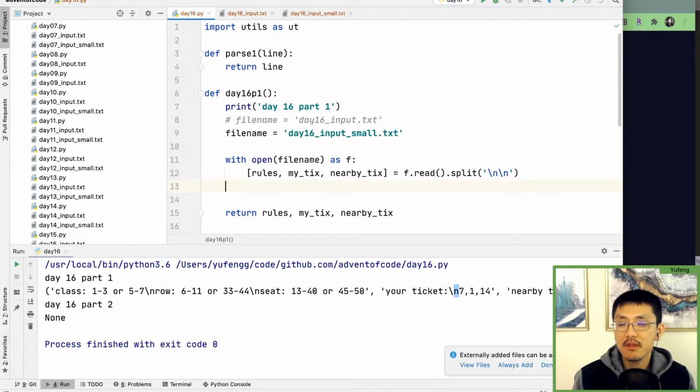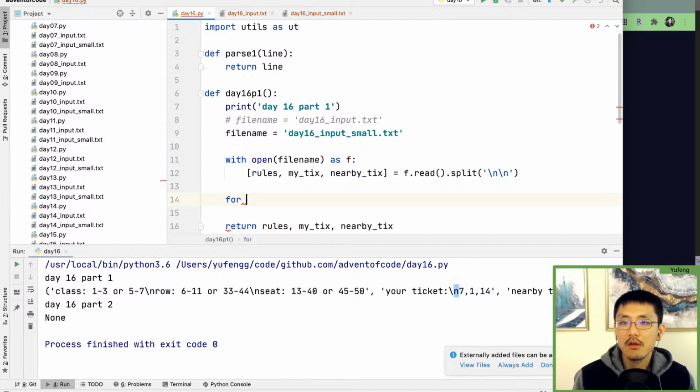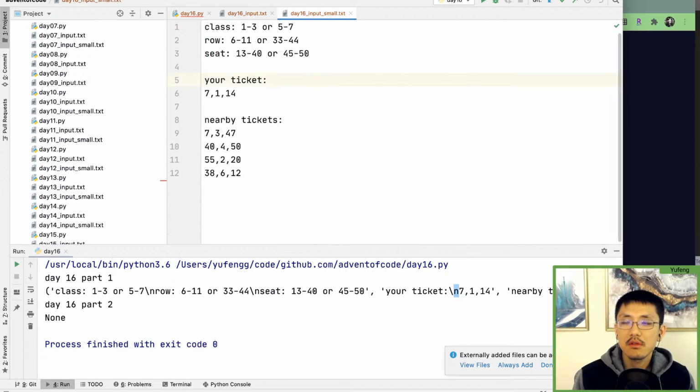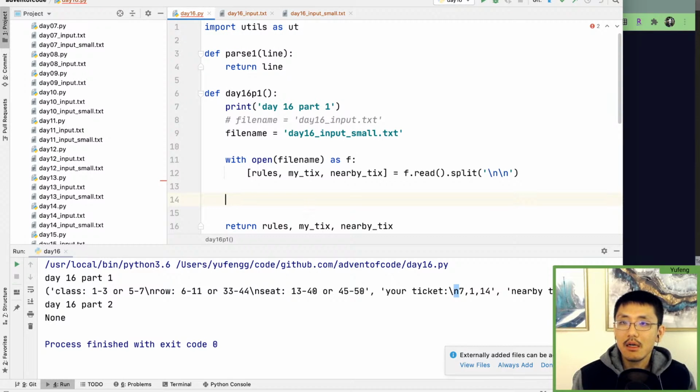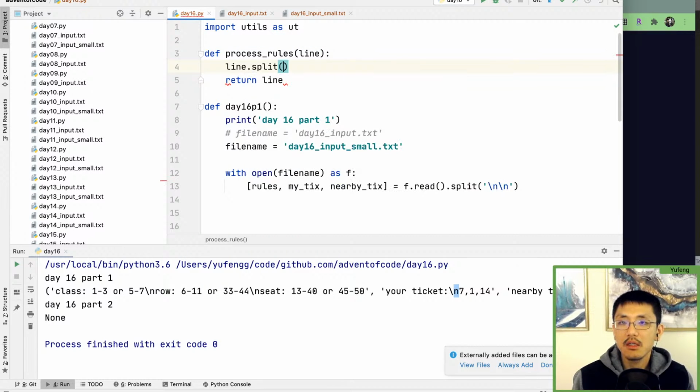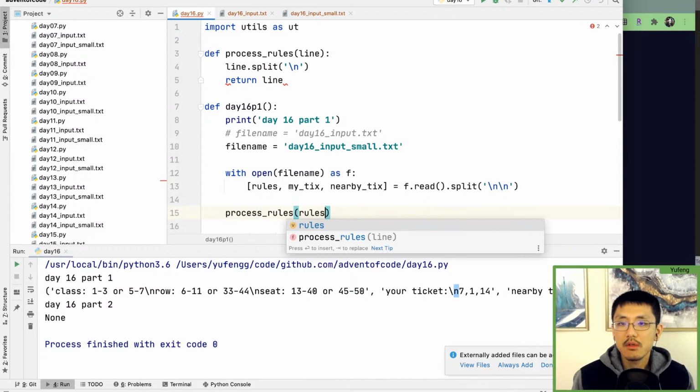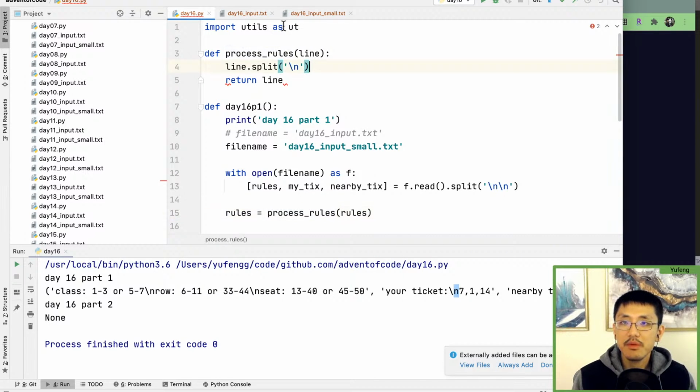So now we can do for each of these, I mean, I kind of want these all to be new lines split anyway, don't we? Eventually. But I feel like they're going to be processed differently, maybe. All right, let's do it this way. Let's call this process rules, and we're going to take that one line of rules. We'll take line dot split on new line. So this is going to be process rules on rules, and it's going to get back, let's just save it back to rules. We're going to split on new lines.